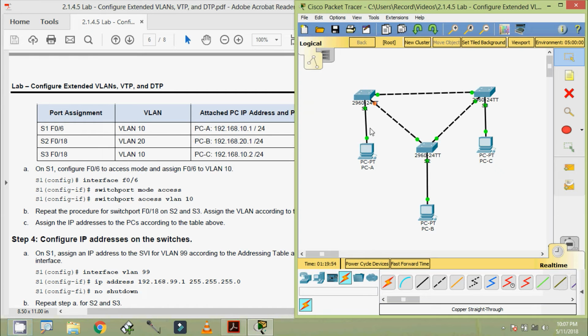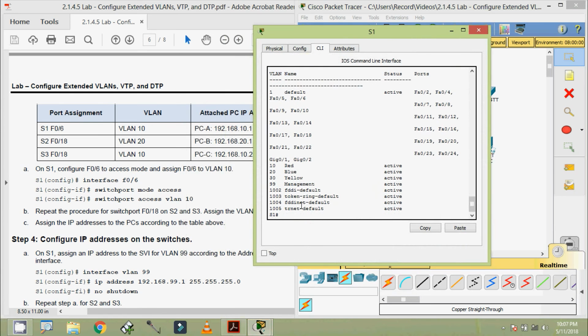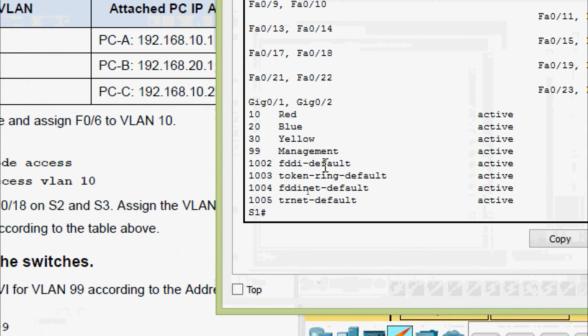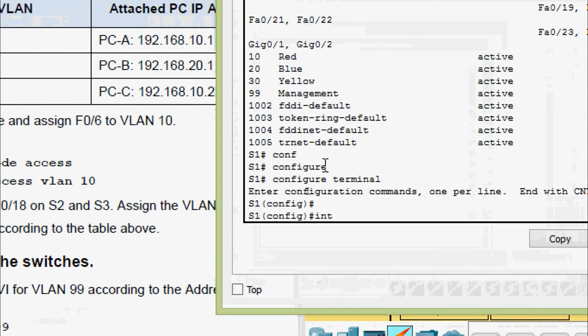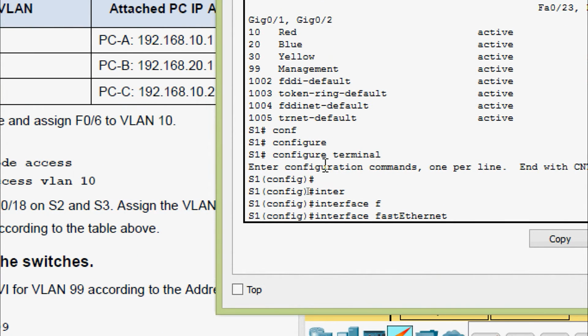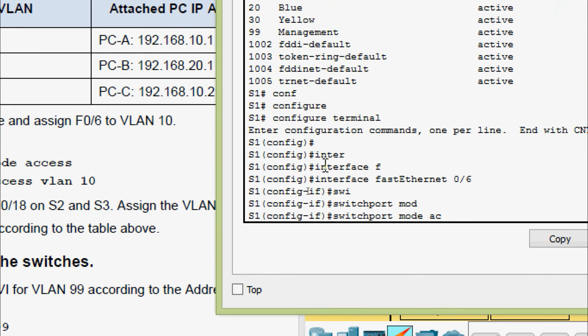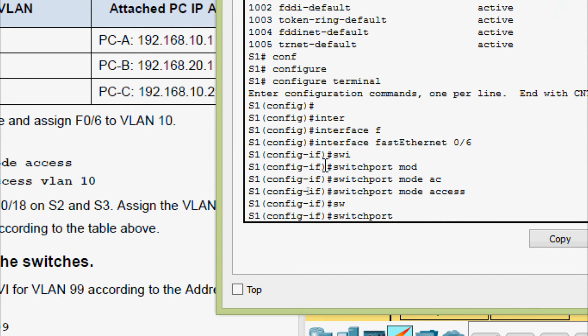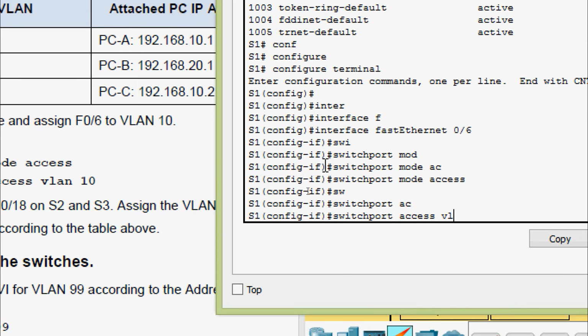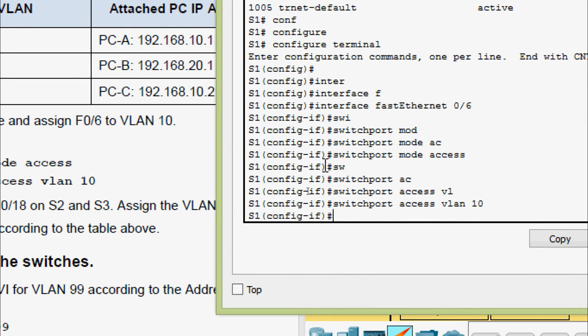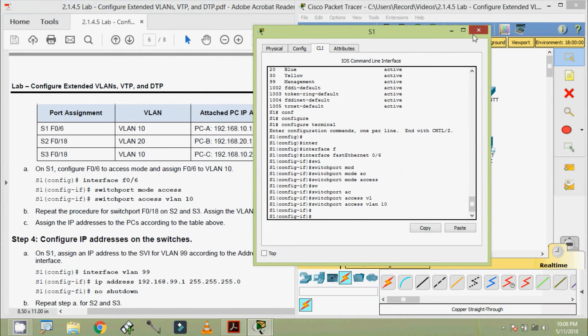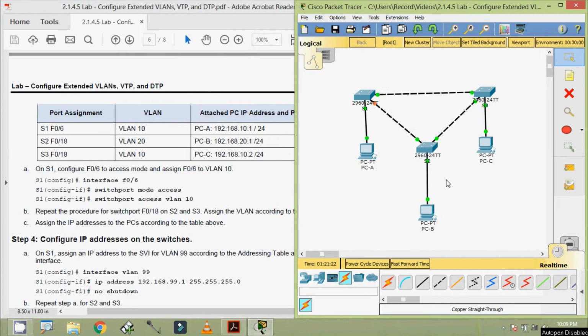Here we can see this PC-A is connected to this port FastEthernet 0/6. Coming to S1, configure terminal. We have to go to that interface FastEthernet 0/6. Switchport mode access. Switchport access VLAN 10.